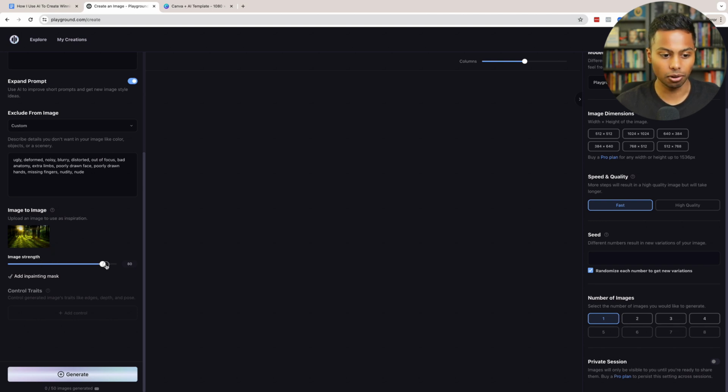If we put this all the way up to 100, it's pretty much gonna give us a carbon copy of the image we selected. So I like to put this to start at around 30. Then once we do that, we're gonna go ahead and select generate. So now this is generating our AI background image. So we'll just give this some time and I'll let you know when it's done.